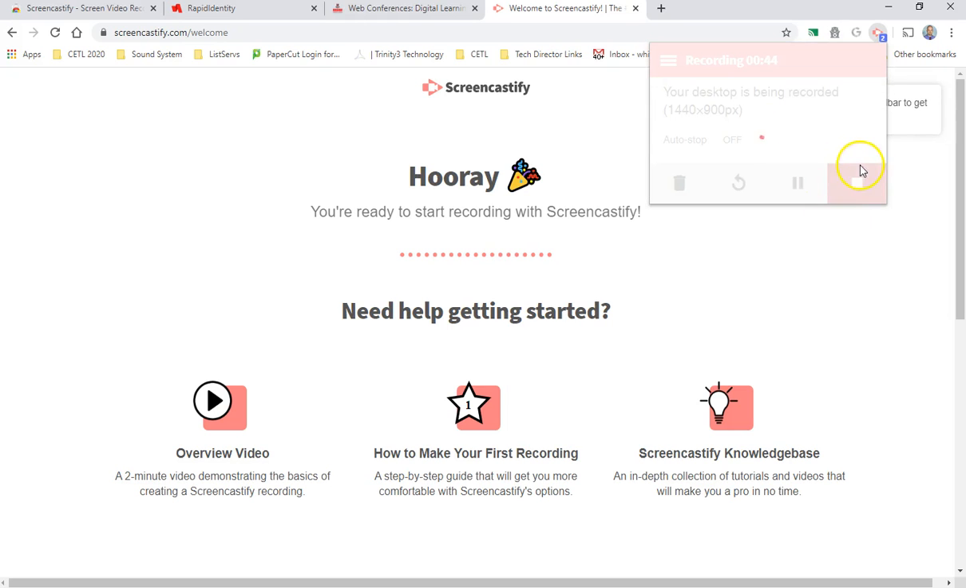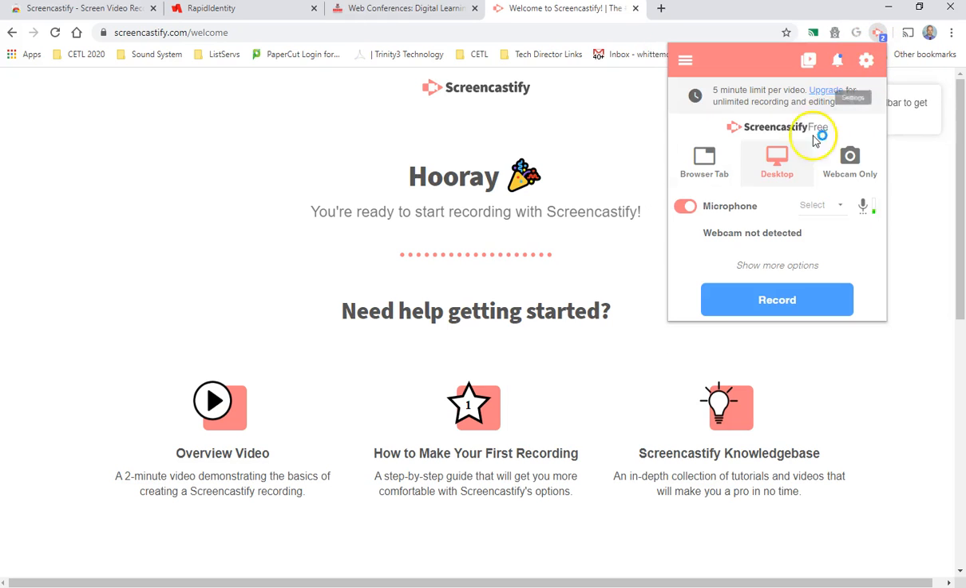Discard. And the perk of this one is that A, it's free, and B, it saves it to your Google Drive. The downside is this right here. There's a 5-minute limit per video. But you can upgrade if you want to, and depending on funds, we might be able to spring that for you. We'll just have to have a discussion about it.